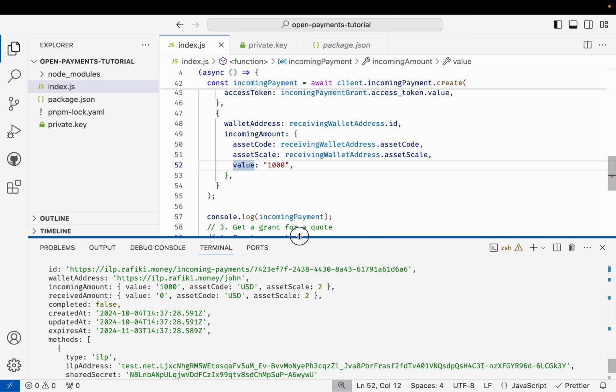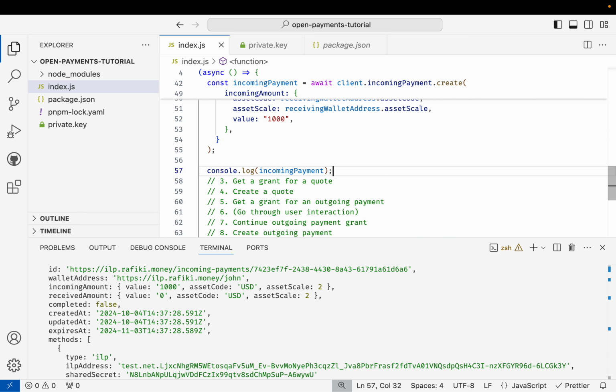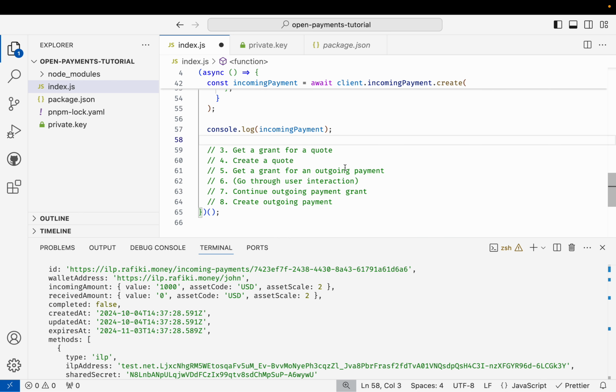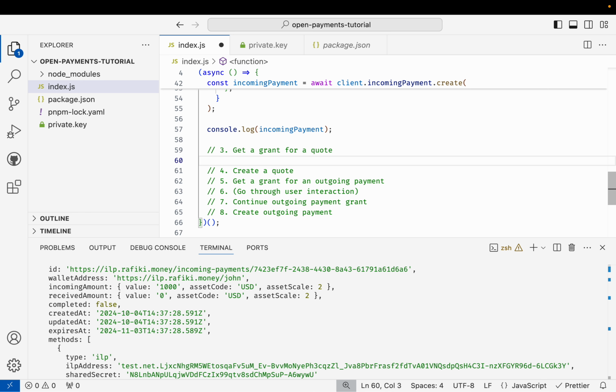Okay, so now that we have the incoming payment set up, we've done everything that needs to happen on the recipient side, and now we need to shift our focus to the sender. So for this situation, we need to create a quote. Like any other resource, we need to get a grant for the quote. So what we're going to do is get a quote grant.